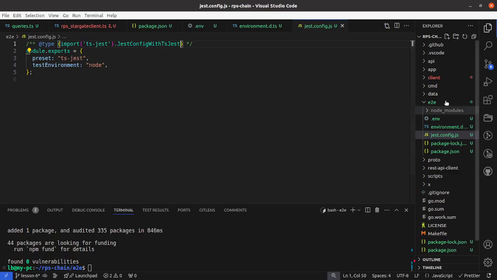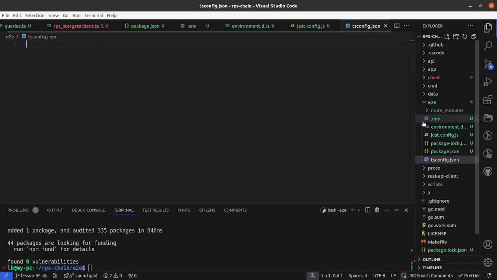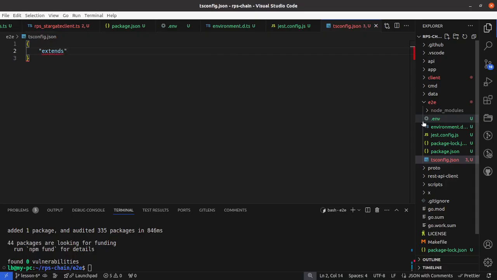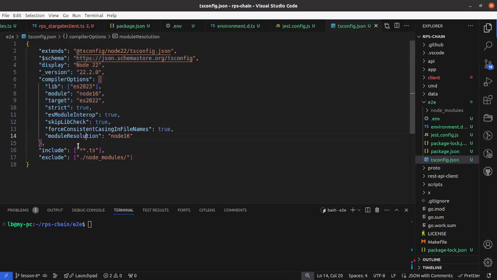And the last configuration file is the TypeScript config. So we'll have tsconfig.json, where we're going to be extending the configuration that we imported from the dependencies, tsconfig node 22 tsconfig JSON, and adding all these default compiler configurations for TypeScript. Now that everything is set, we can start with the test itself.